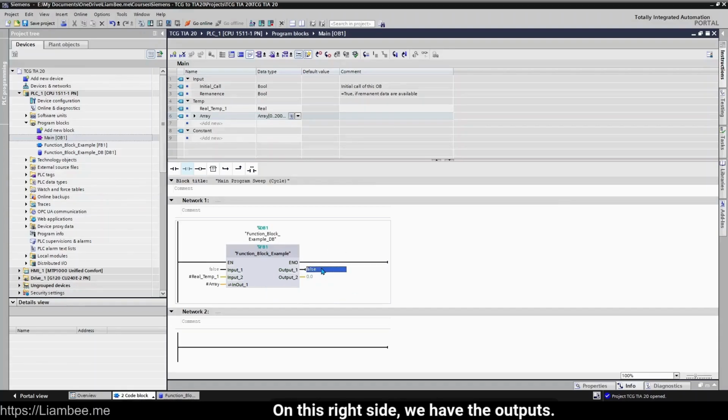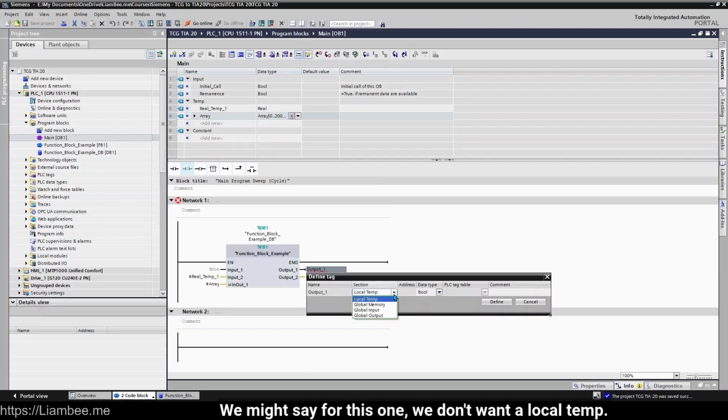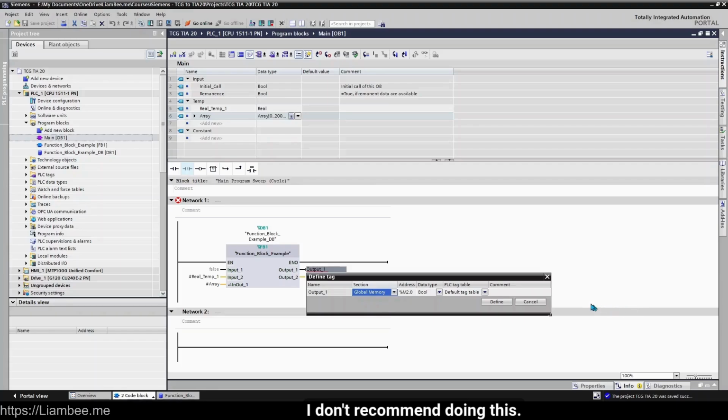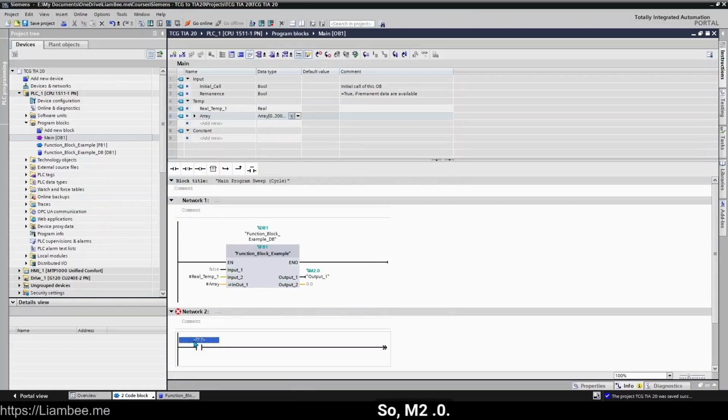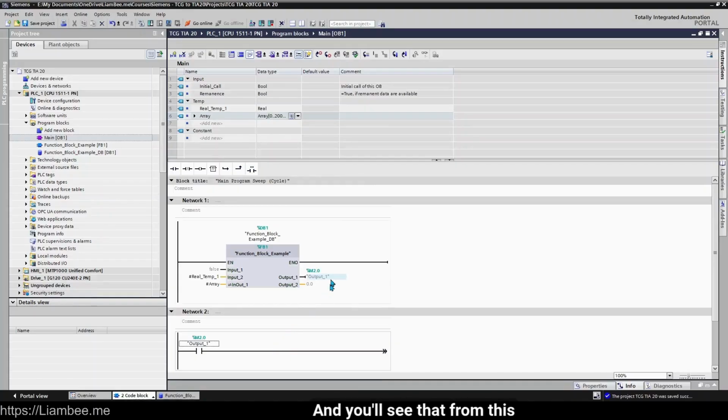On this right side, we have the outputs. And again, we do not have to define where the information is going. If we don't define anything, it will simply be visualized here, what the output is, but the information isn't being copied anywhere. It's just being shown here. Or we can put output 1, define that as a tag. We might say for this one, we don't want a local temp. We want to pass it to global memory. I don't recommend doing this. We should use a data block really, but for the point of showing you, this is now going to pass it to our global memory M2.0. And that means that we could go off and use M2.0. And you'll see that from this point onwards, we'd be using this, which has been populated by our function block.